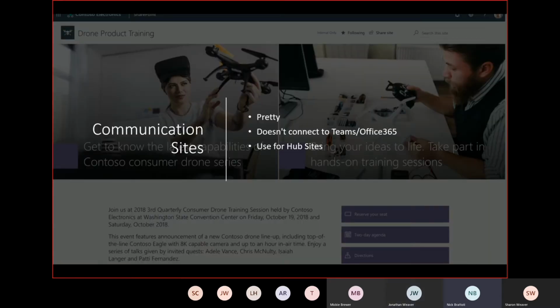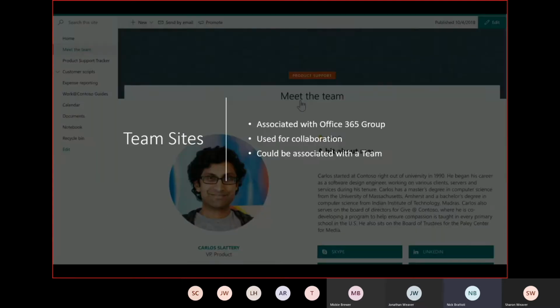Okay, so communication sites. They have lots of web parts, and you will have all the same web parts on the next site I'm about to show you. And that's team sites. You should be familiar with these. Team sites work almost identically. They have all the same web parts. You can make the same layouts and stuff like that, except that the navigation is going to be on the left, and you get all of the other bells and whistles that communication sites do not have.